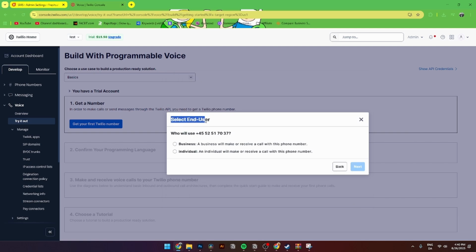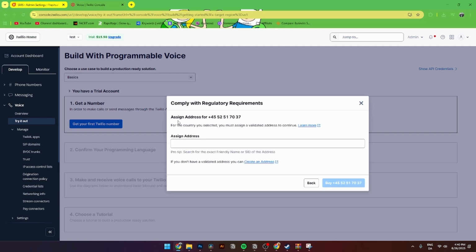Here you need to select the end user who will use this specific number, either business or individual. Then from here you need to add in an address. And if you don't have an address, you can create one down here if you want to do that. But for now, I'll just write in mine. Then from here you need to click buy now. Then from here you can add in the credit card details or bank details, and then buy this subscription number.